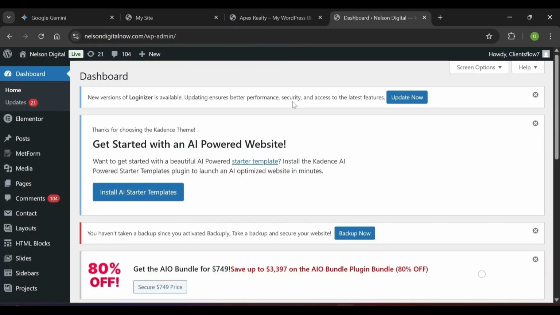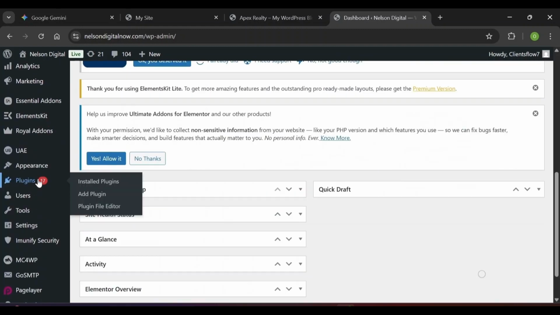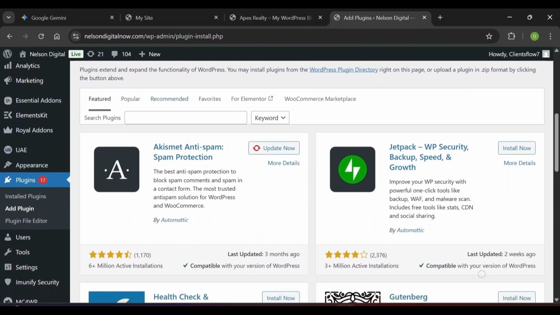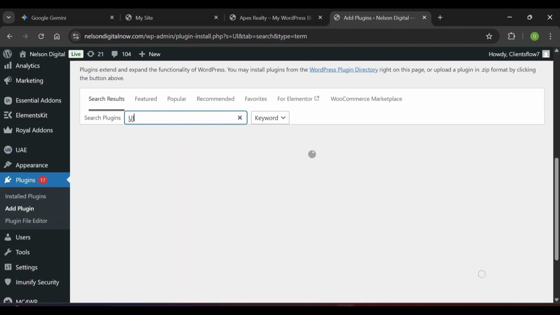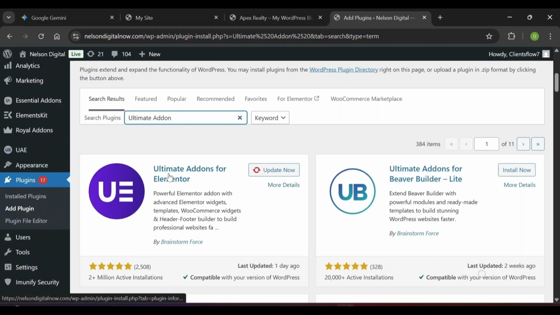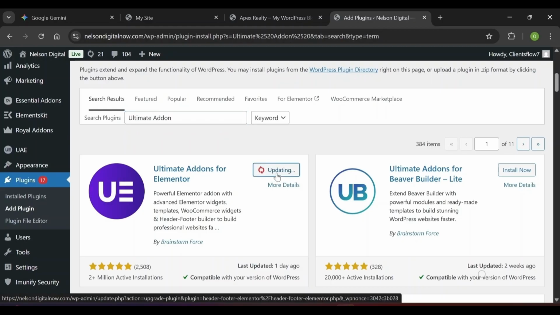Now we want to create our header and footer. And for us to do this, we are going to click on this plugin section, click on add plugin, and then you are going to search for Ultimate Addons for Elementor. You have to install this plugin. So I've already installed this plugin, right? I can just click on update now to update this plugin.